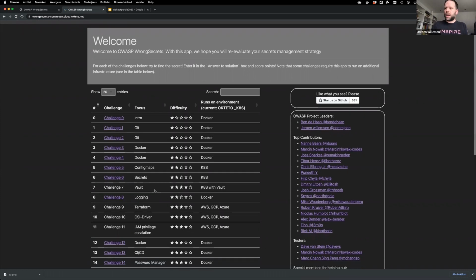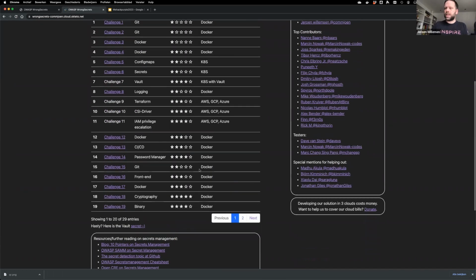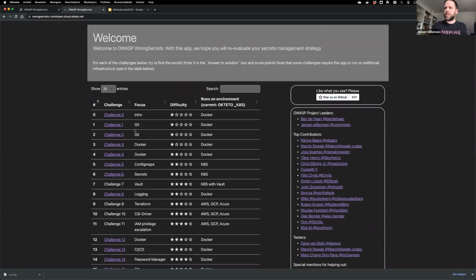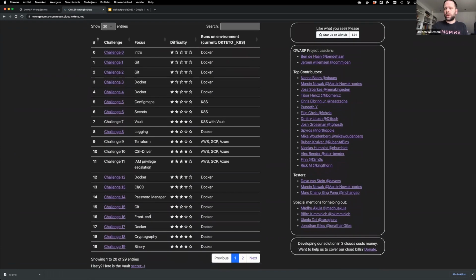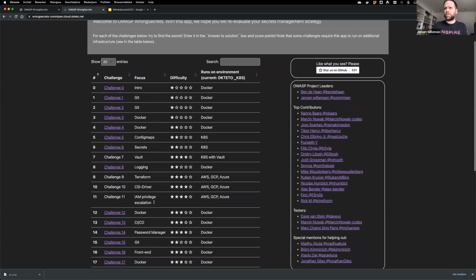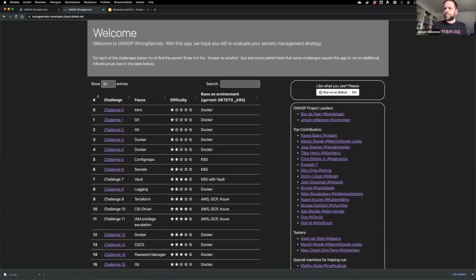So as you can tell by now, we have a bunch of secrets, like Ben already said, and here you can find the index of all the different secrets out there with a focus on something. Whether that's Git or Docker or Kubernetes config or logging, or it's on the front end or other things, and that's varied all over the place. We also tell you which technology you need to use.